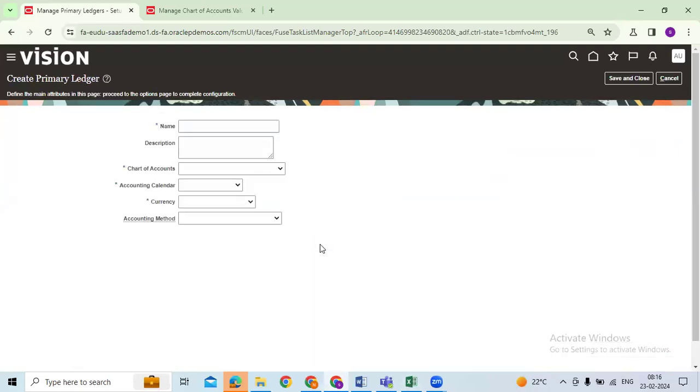The moment you click on the add button, you can see, as I mentioned, the 4 C's: chart of accounts, accounting calendar, currency, and accounting method. These 4 are mandatory. We have completed this, this, and this. Anyway, for the accounting method we are going to use standard approval, which is already defined in the system by Oracle. Okay, let's go ahead and do that.